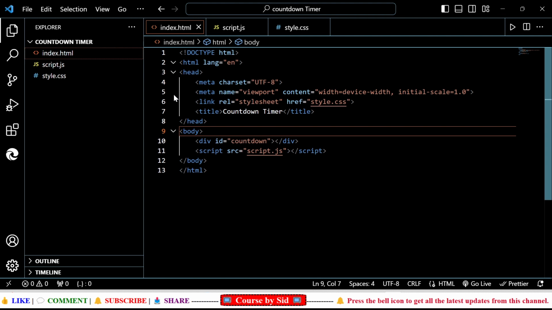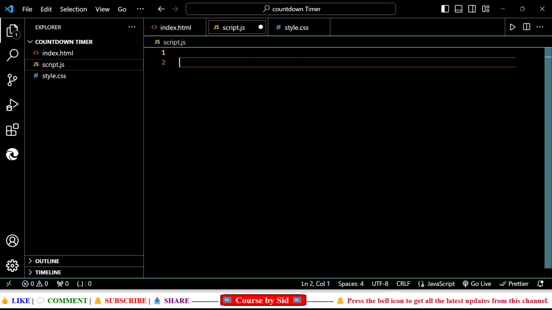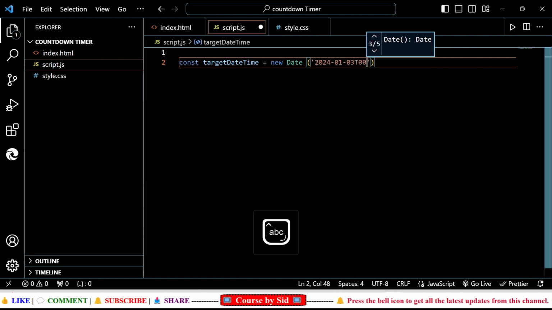Next thing is we're going to work on the script.js file, right? So we'll open our script.js file, and here first we're going to set the target date and time. So we'll write const targetDateTime. This will be equal to new Date, and we're going to set the year as 2024. Month will be first, and this is going to be, let's say, 3. Time will be 0 hour, 0 minute, and 0 second.